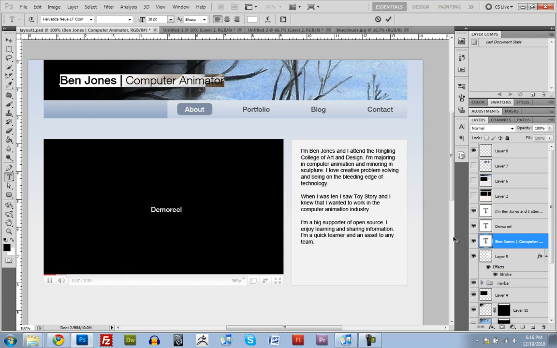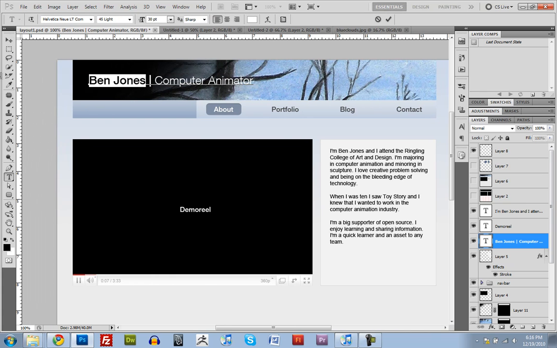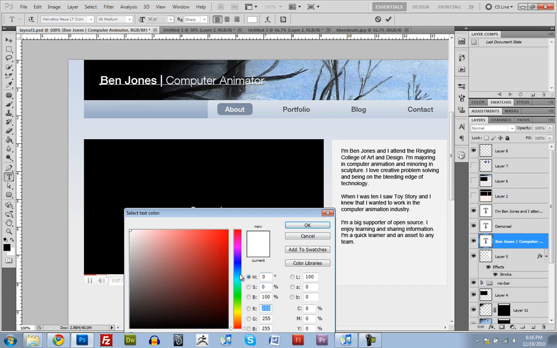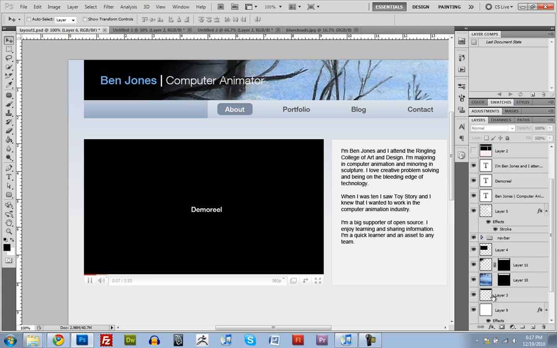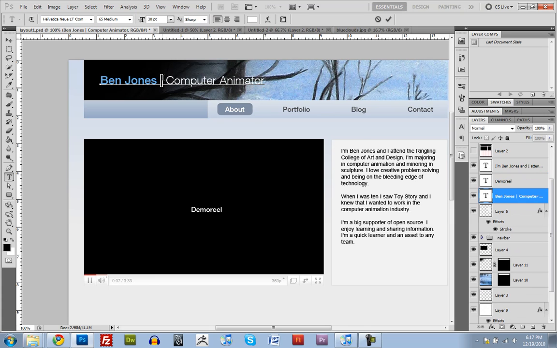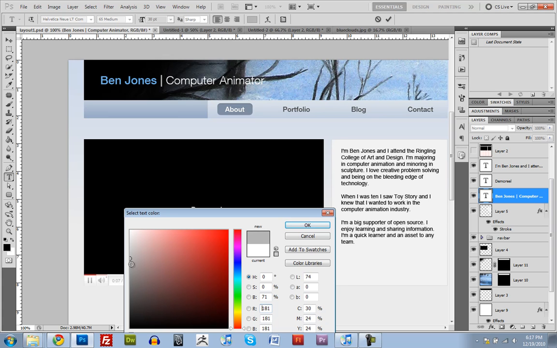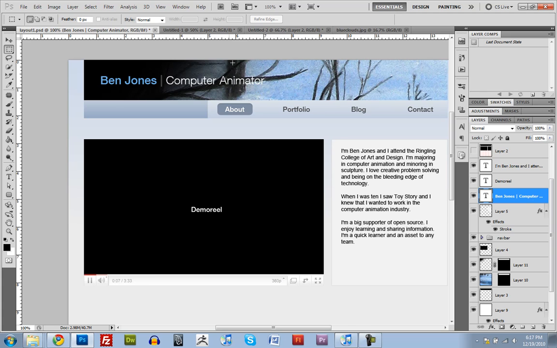And I'm going to change the color of some of this too. Like Ben Jones, I'll make that like a light bluish color. I'm a fan of the color blue. It's my favorite color, so I tend to use it. Let's see here. Yeah, it's about what I had. Okay. And I'm gonna change this to like a darker gray, because it's not that important. I just wanted something to kind of separate out the words.